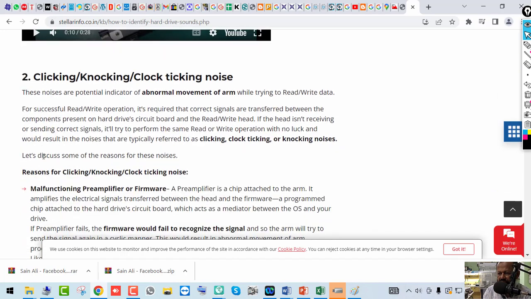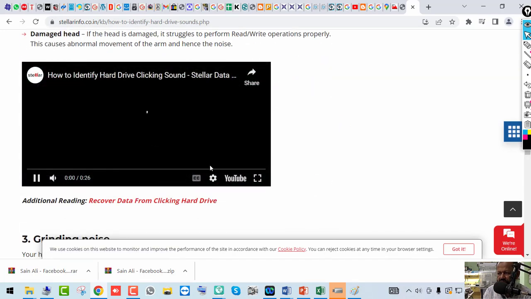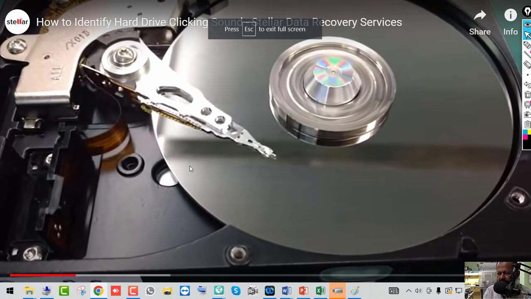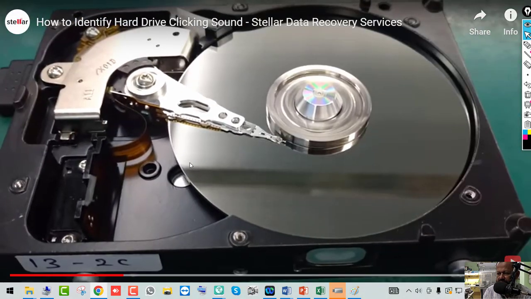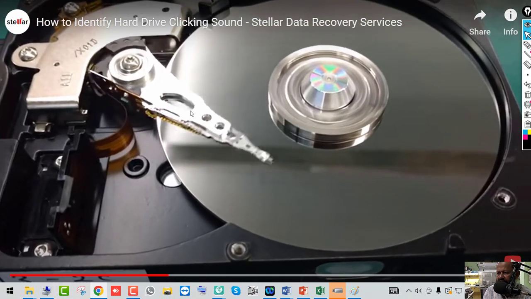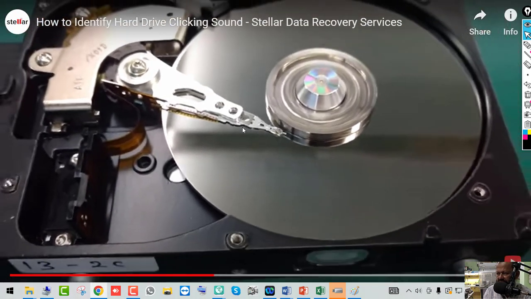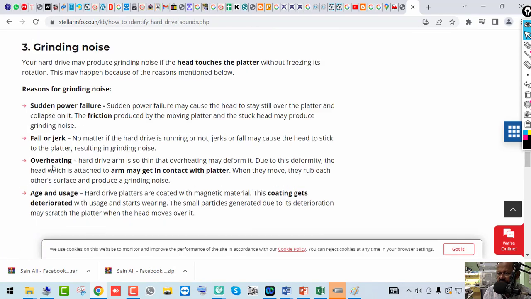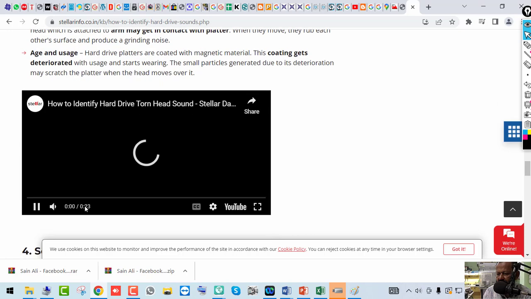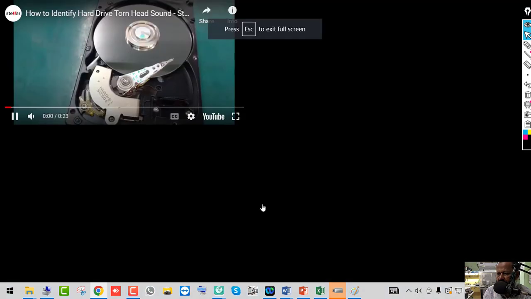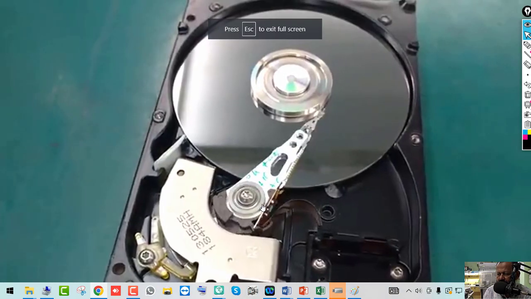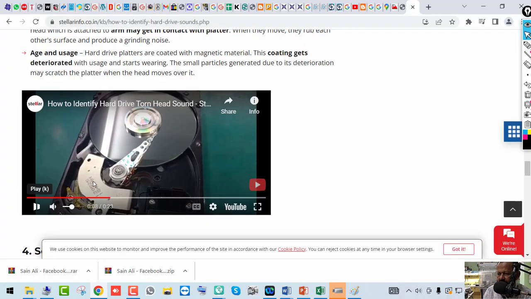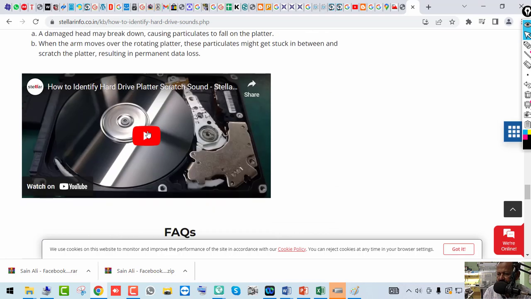Okay, one is clicking voice. How is the clicking voice? Okay, this is your clicking voice. Maybe firmware damage, maybe head damage, anything will be there, but there is no scratch. Okay, next, grinding voice. Okay, there are different voices.